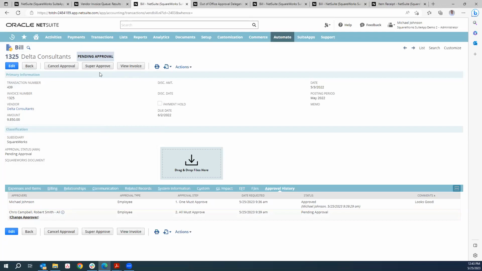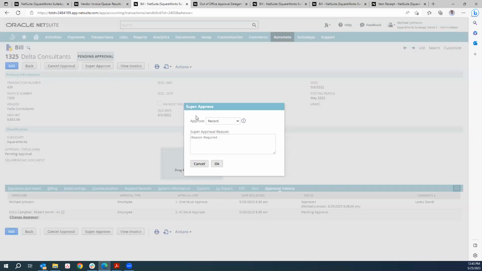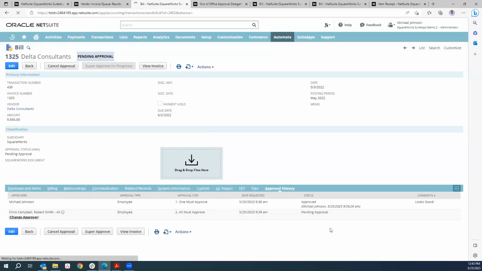The other option a super approver has is to essentially approve on behalf of someone. So they can choose to come in here, click the super approve button, and approve this. They will still have to enter a comment, so you have some audit documentation of why they're using this permission. But I can easily, as a super approver, move this along if I need to.